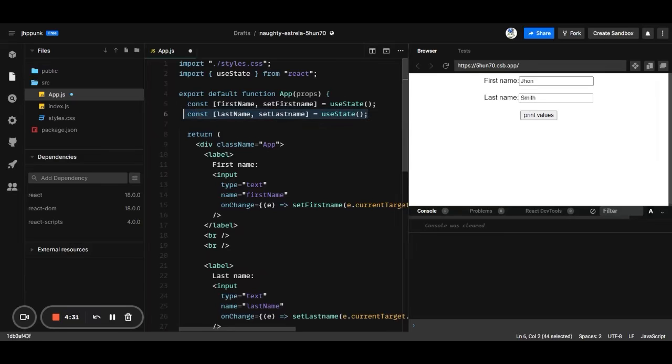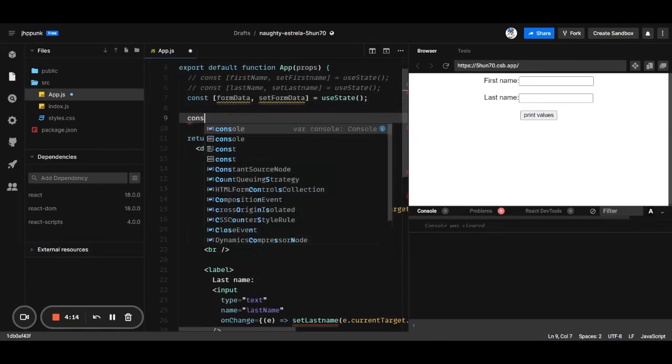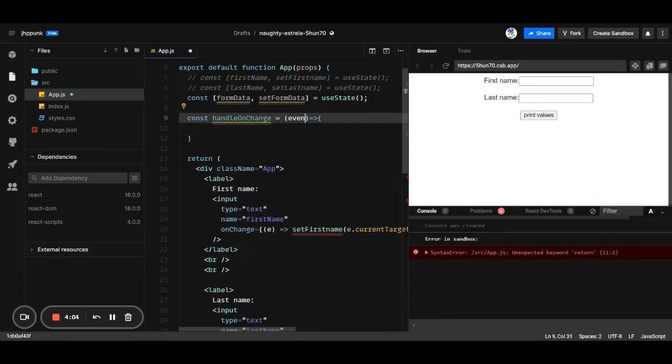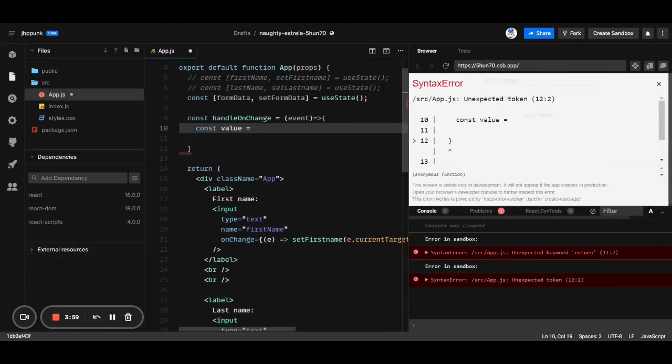Let's implement this. So let's try to comment the current useStates. Let's create a new one. Let's call it formData. The method to update it will be setFormData. The initial value will be nothing. Let's create additionally a new method to handle the onChange event of every input. This will receive the event. And from here, let's take the value as we have it right now, event.currentTarget.value.